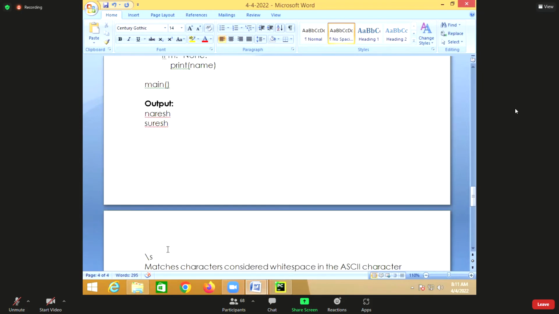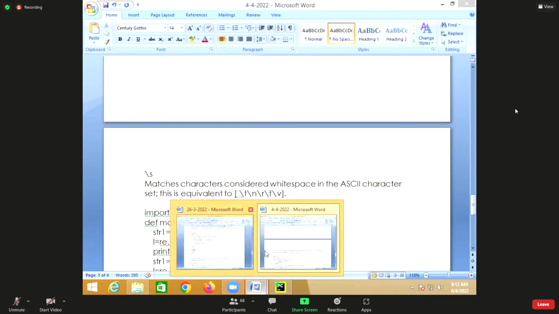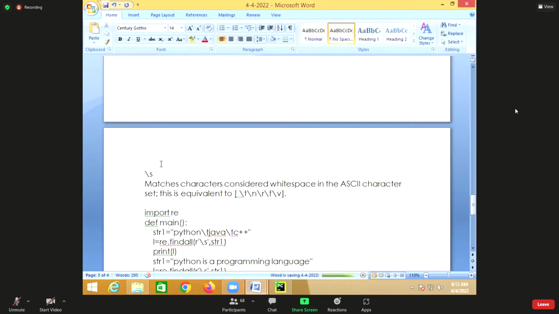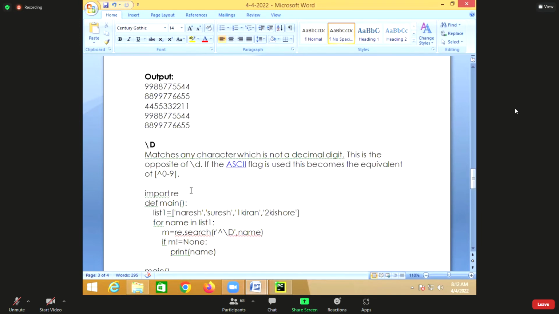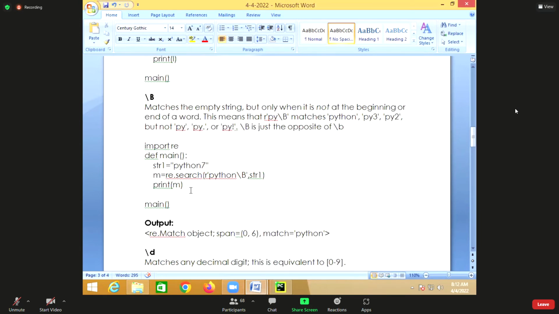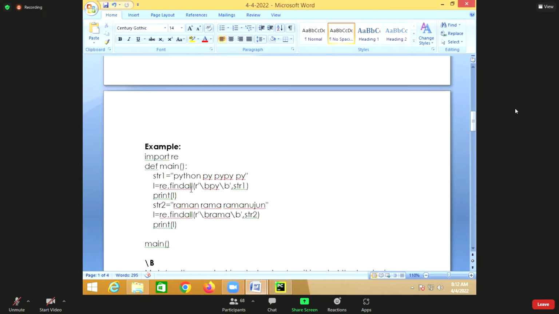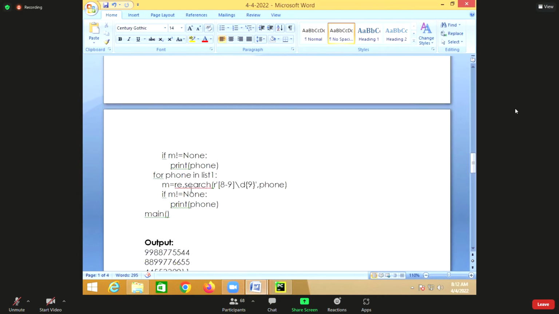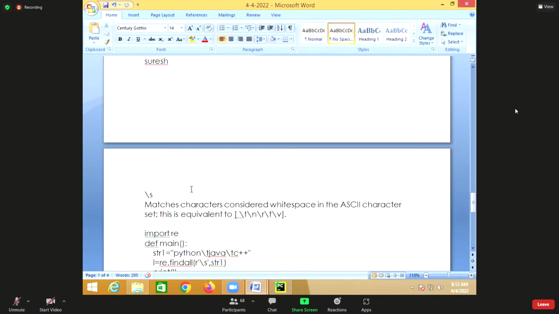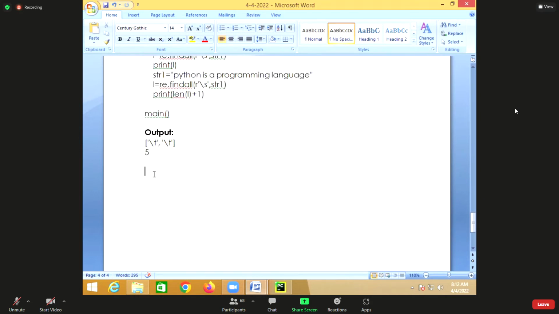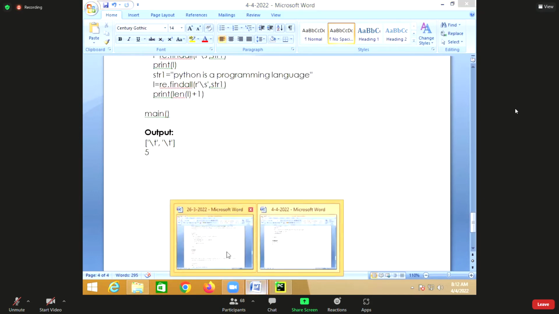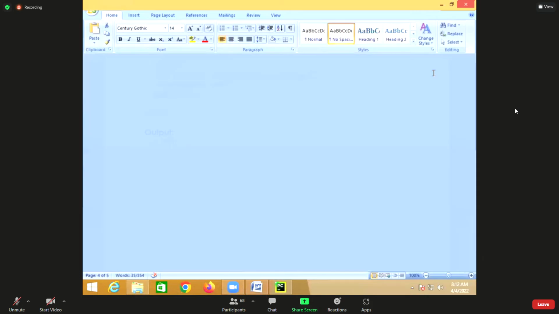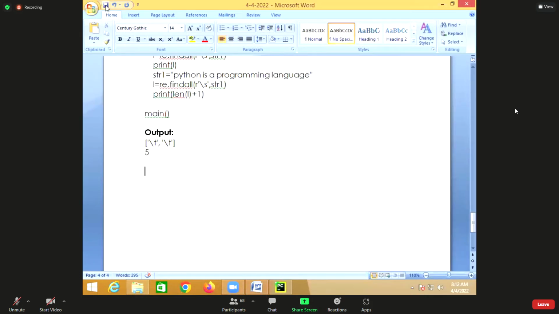Right now these are some special sequences. And always you are using regular expressions for finding a pattern within the string. These are some special characters which are used for searching a pattern within the string.